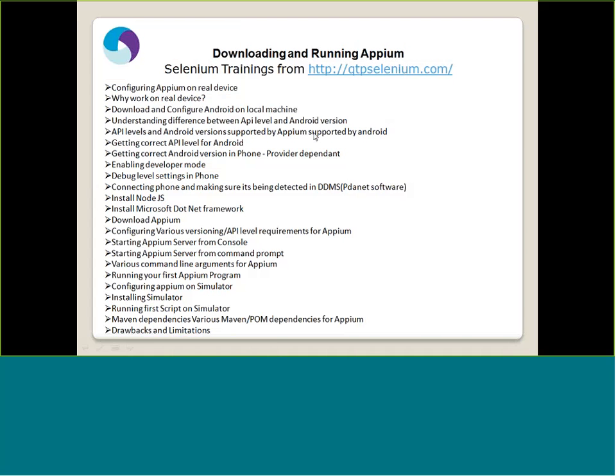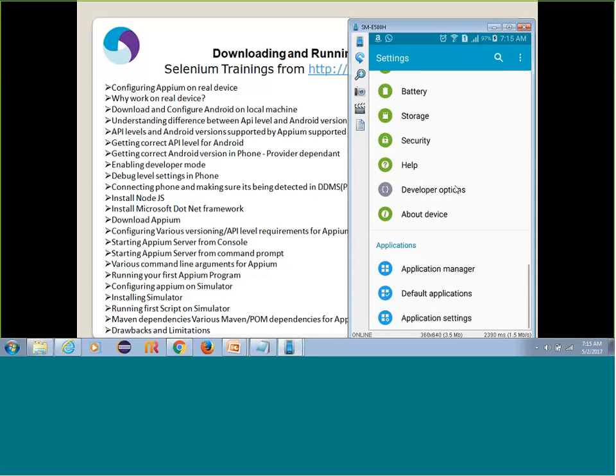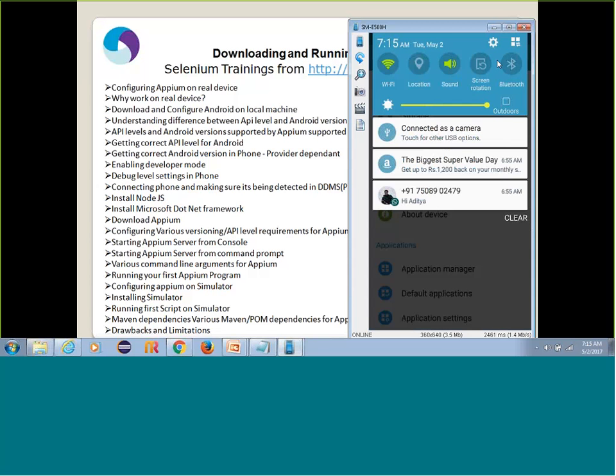Fine. So now what will I do is, look, in my phone. First of all, if I want to use my device and I want it to be detected by my system, the first thing I have to do is make myself a developer. Fine. You all can see this developer options in my phone. I'll go back again to show you. Just go to your settings, scroll down, click over settings.